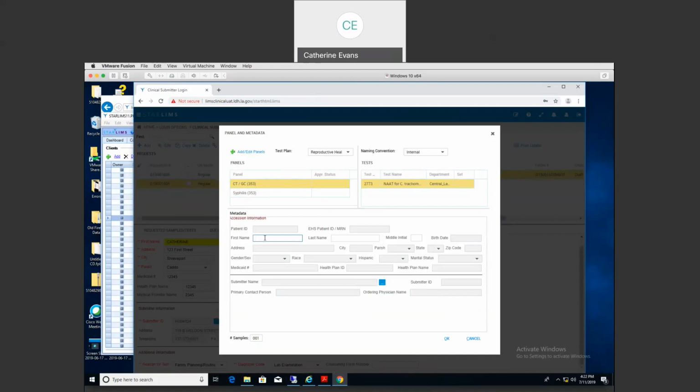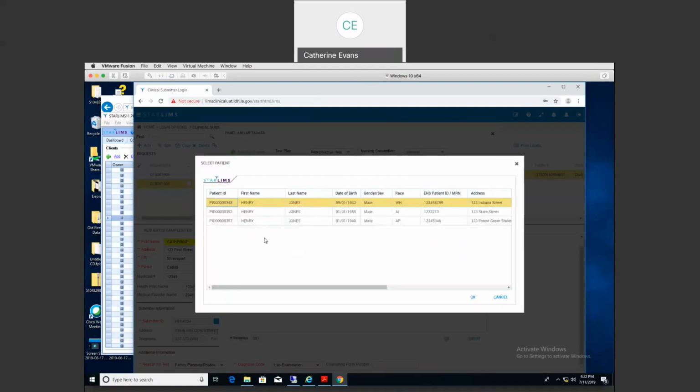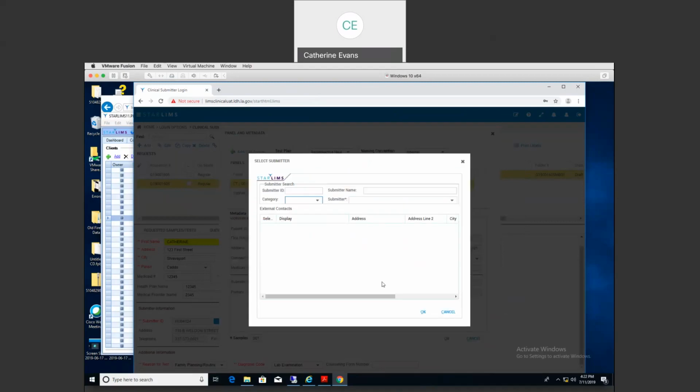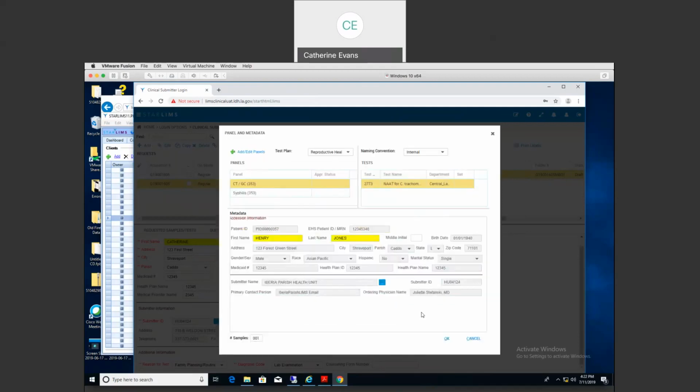I'm going to enter in my patient information. So I'm going to enter in a first and last name of the patient. The system will perform a search for me to select that patient and have the data completed for me. The next thing I need to do is enter in my submitter information, and I'm going to make sure I have my reporting and physician contact checked, that my reporting and physician contact are completed. And this time, I'm only going to create one sample containing both of those panels.